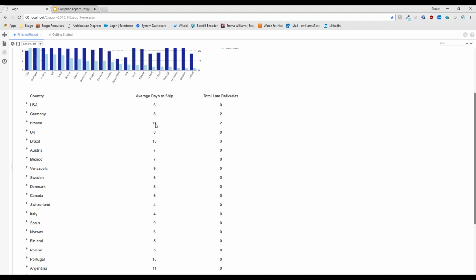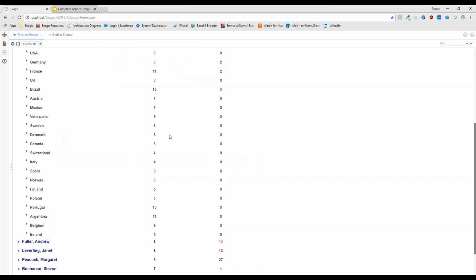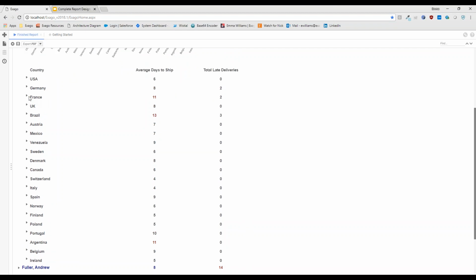I noticed that a couple of the values are highlighted in red. It looks like 10 and 11 is where that change occurs. So anything over 10 appears to be highlighted in red, and we have the same over here. Now, if I expand a country, I'm going to choose one that has a value other than 0 for total late deliveries.